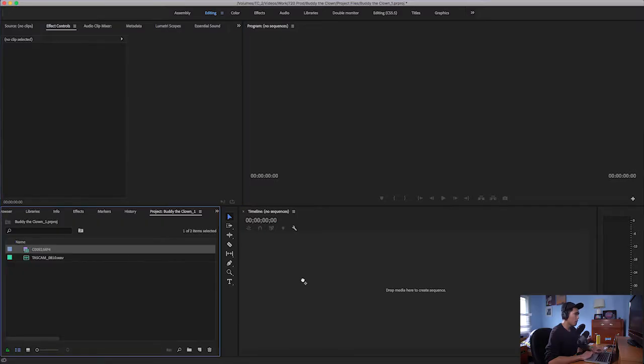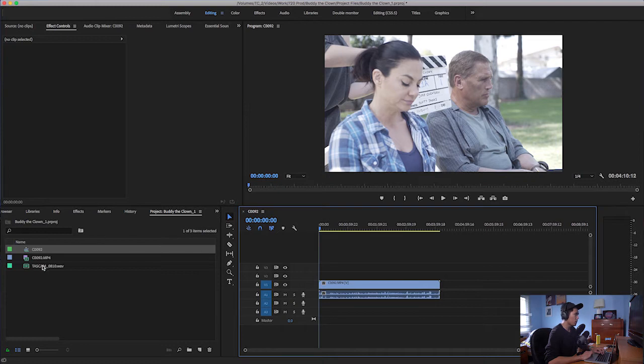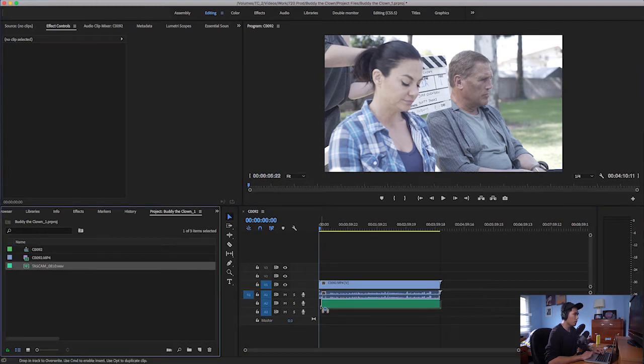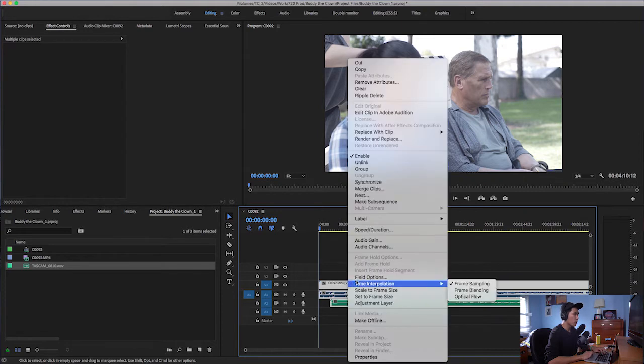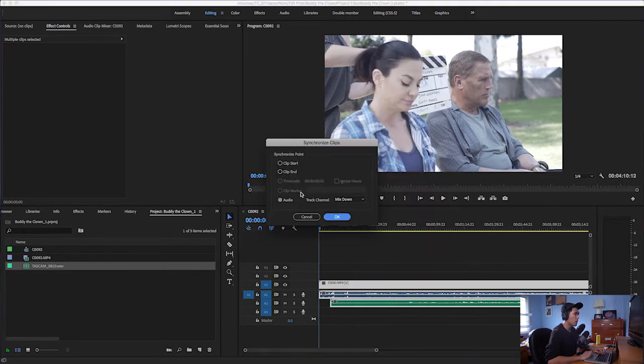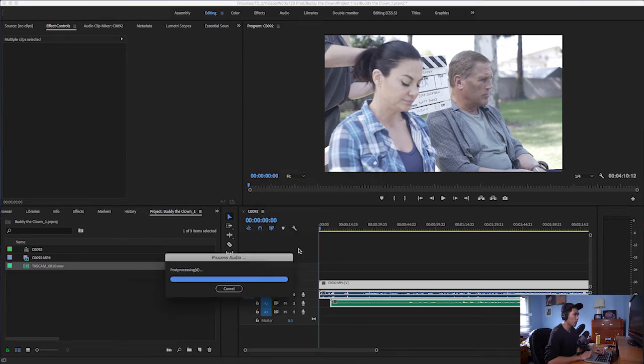Alright, so now I'm going to take the files into Premiere and show you how to quickly sync them together. You're going to take the video file and drag it over into the sequence and let it create a new one, and then take the audio file and put it directly below it. Then highlight all of them, right click, click on synchronize, click on the audio button down below, push OK, let it sync, and then bam.